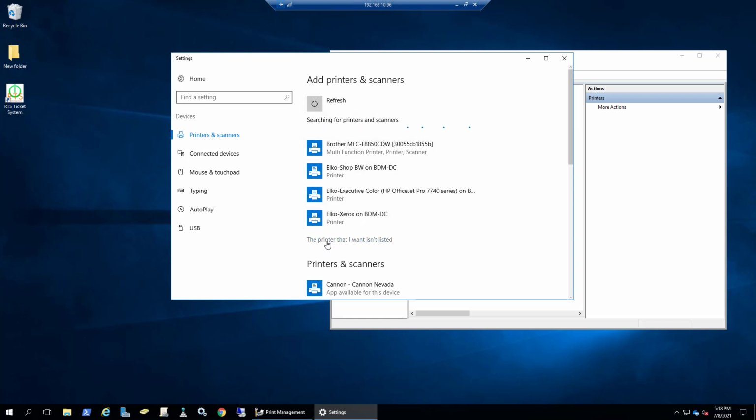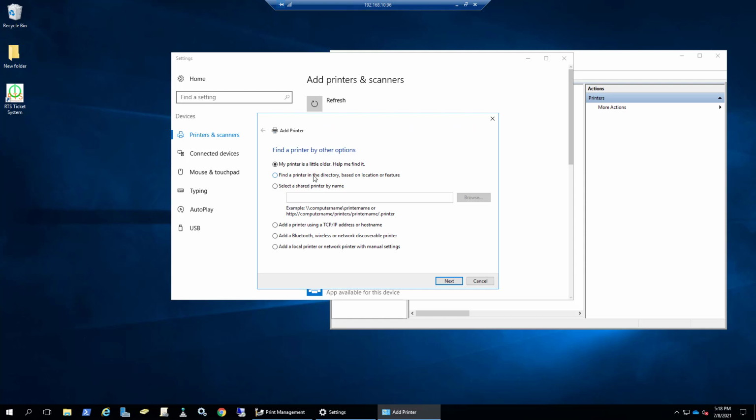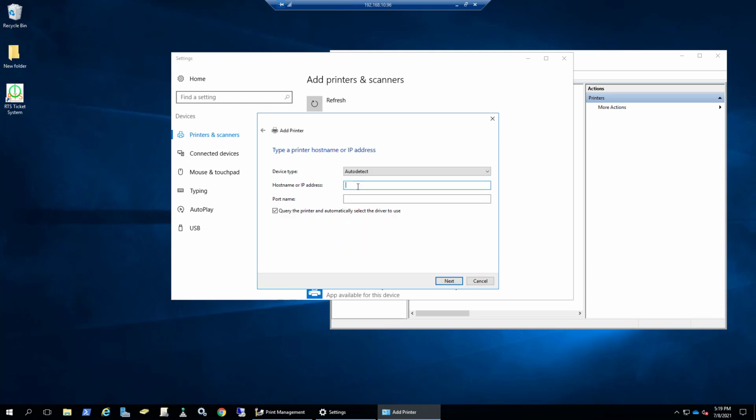I'm going to click on the printer wasn't listed. That means it's going to take me to more of a network based option. So I want to add the printer using the TCP/IP address or host name, 192.168.19.31. So you'll notice the port name will have an underscore 1. That's because we already have this address in here. And notice it queries the printer to see if we can find the driver.